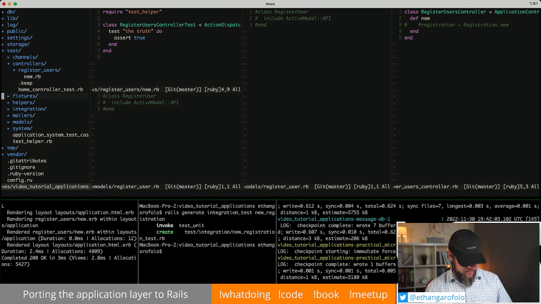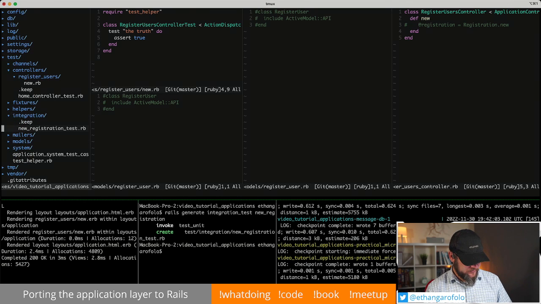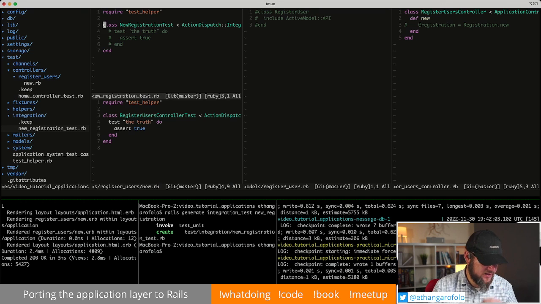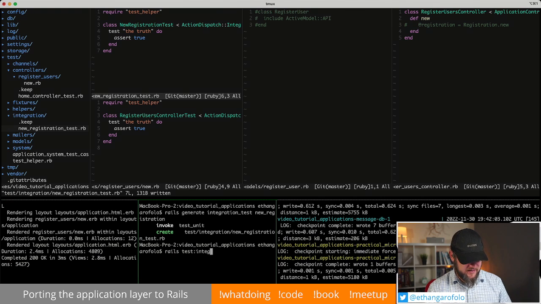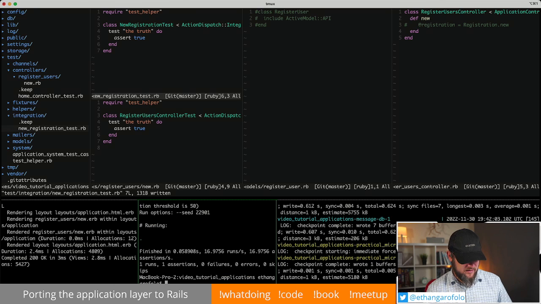So what did that put in place for us? There it is. Let us open that file real quick and see if we can get that to run. Rails test integration. Okay, test ran, that's cool.